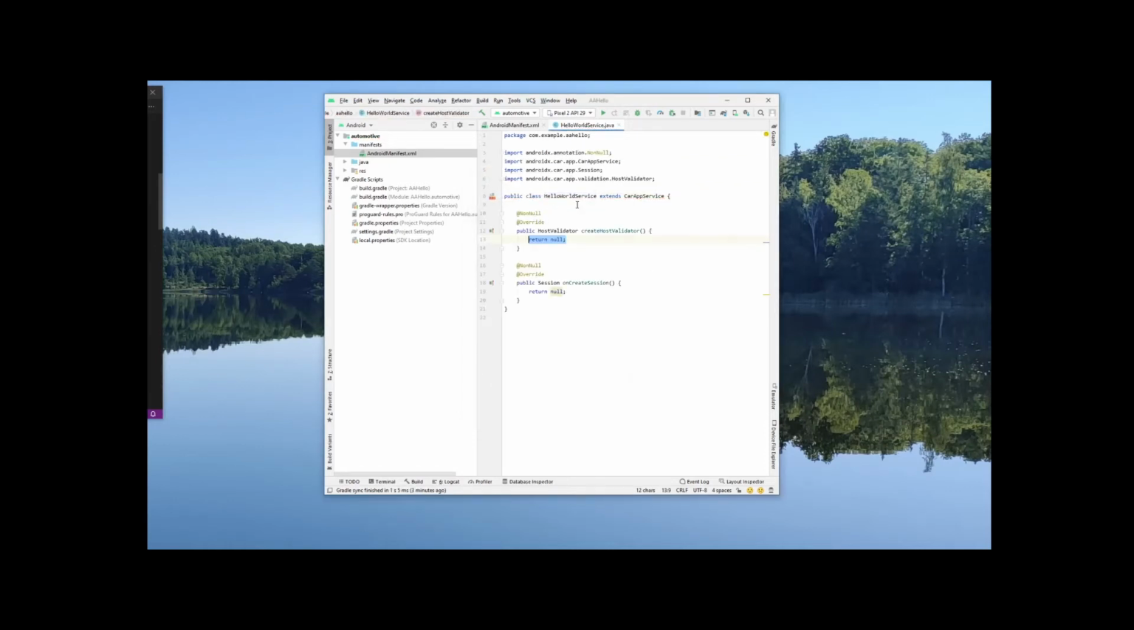So we got helped here by Android Studio to create the required methods here. This host validator is something that is required. It's not much to discuss. Just add this and it will work. Allow all hosts.